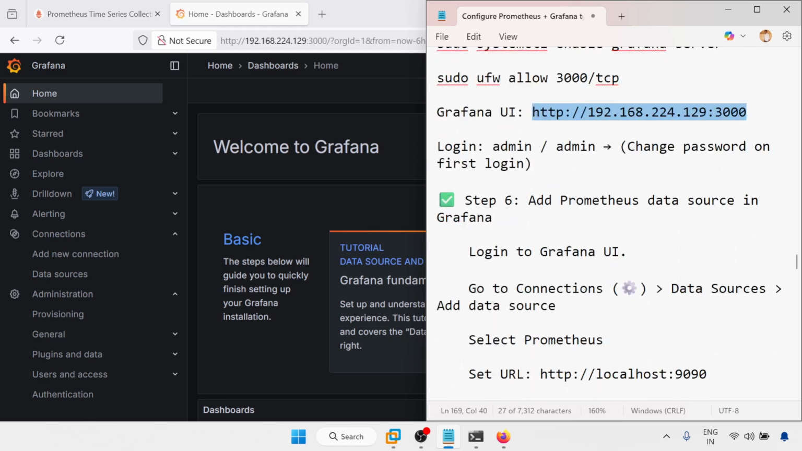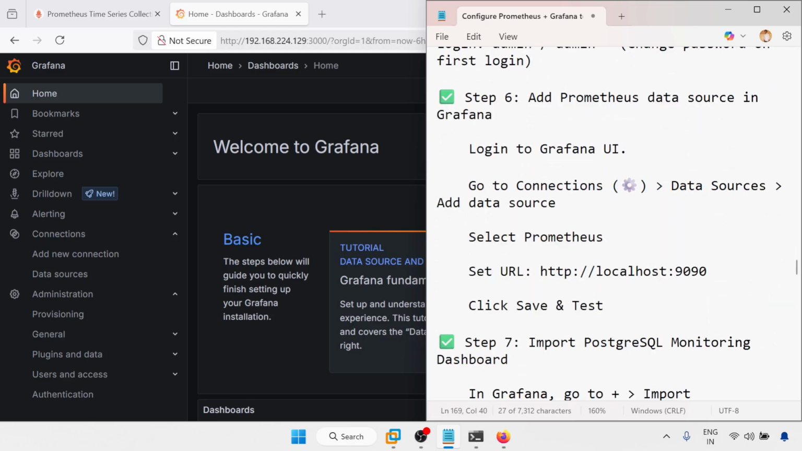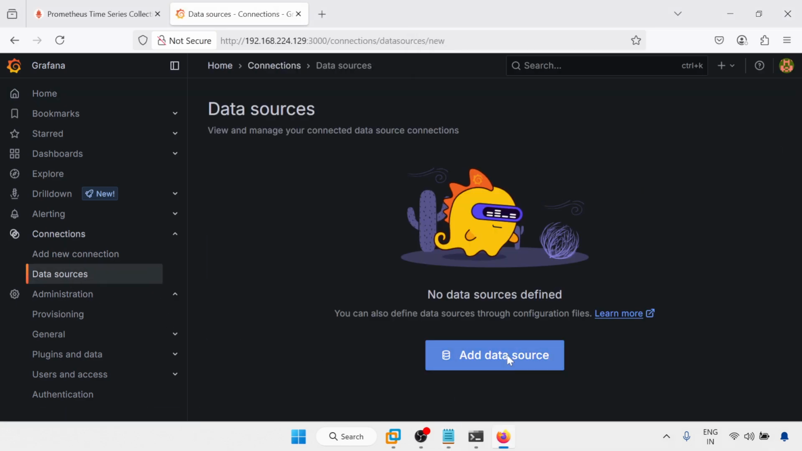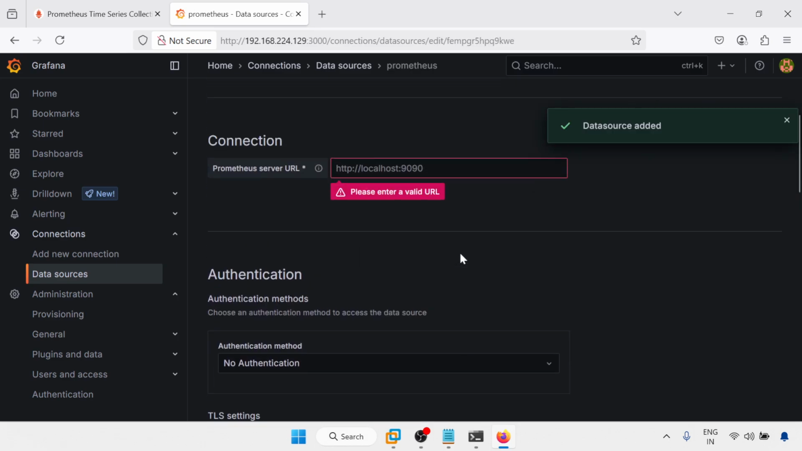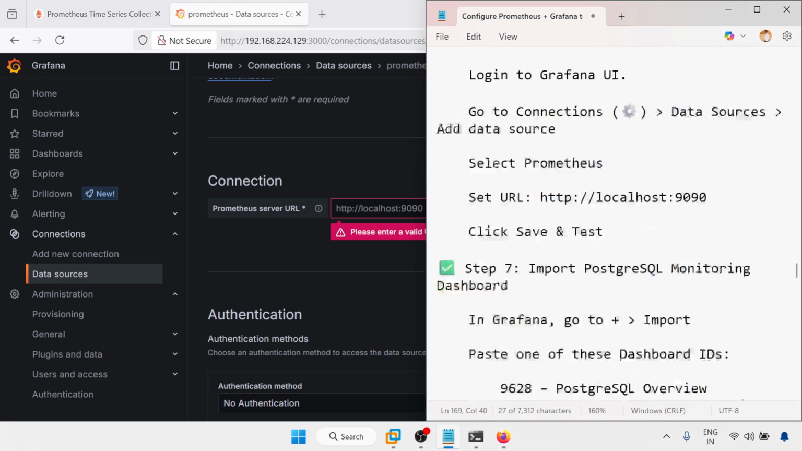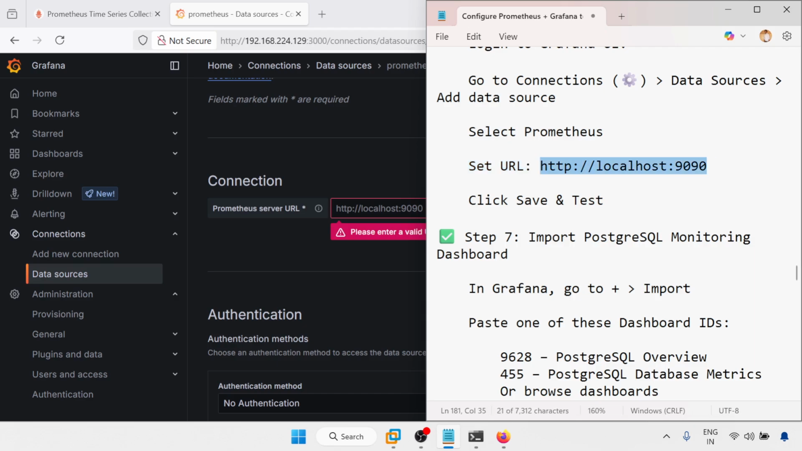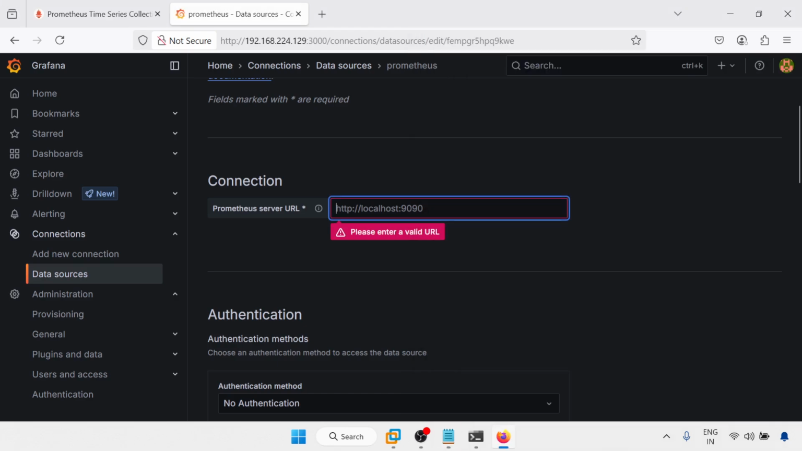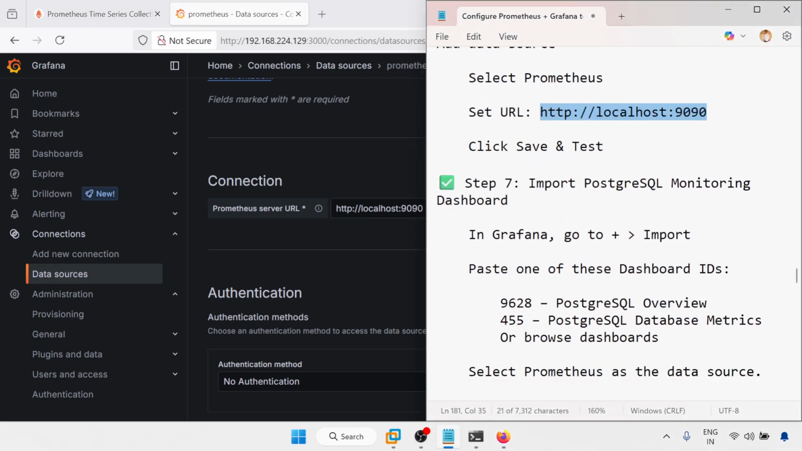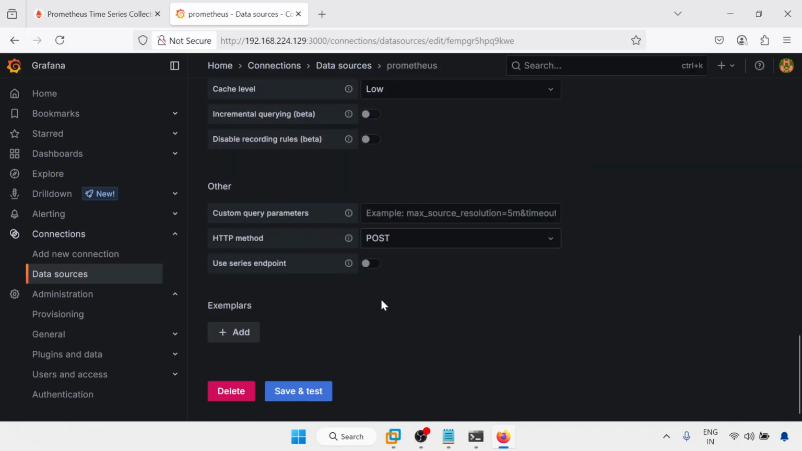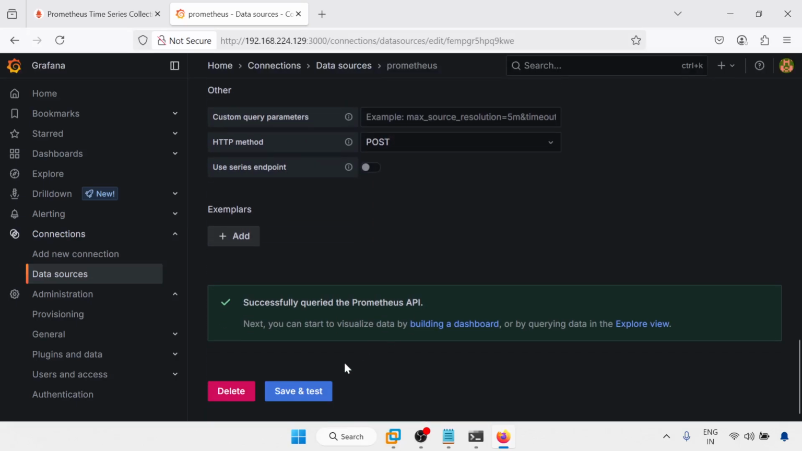Next, we have done this one. Now add the Prometheus data source in Grafana. So in the UI, go to Connections, Data sources, add Prometheus there, and the URL will be localhost:9090. Prometheus is running with this URL. Okay. And then save and test. Save and test is at the bottom.